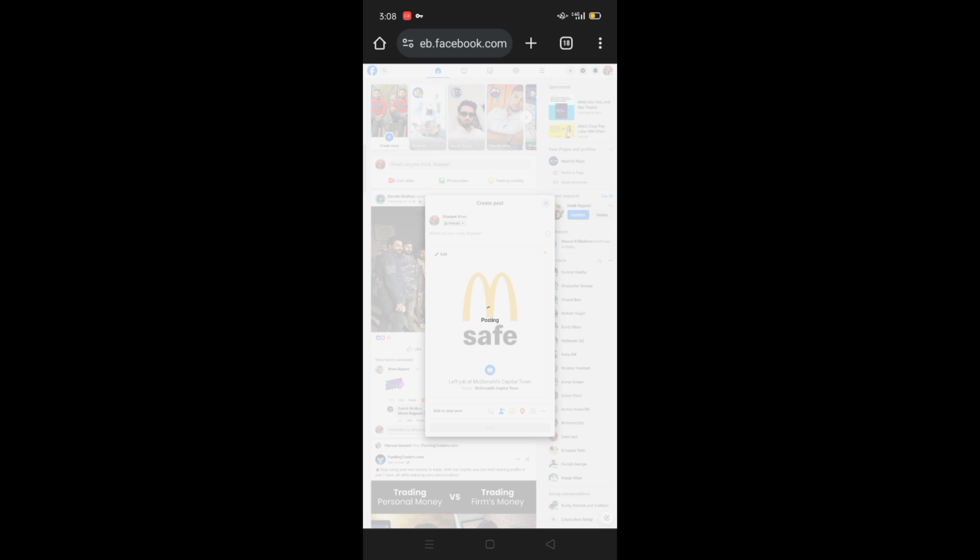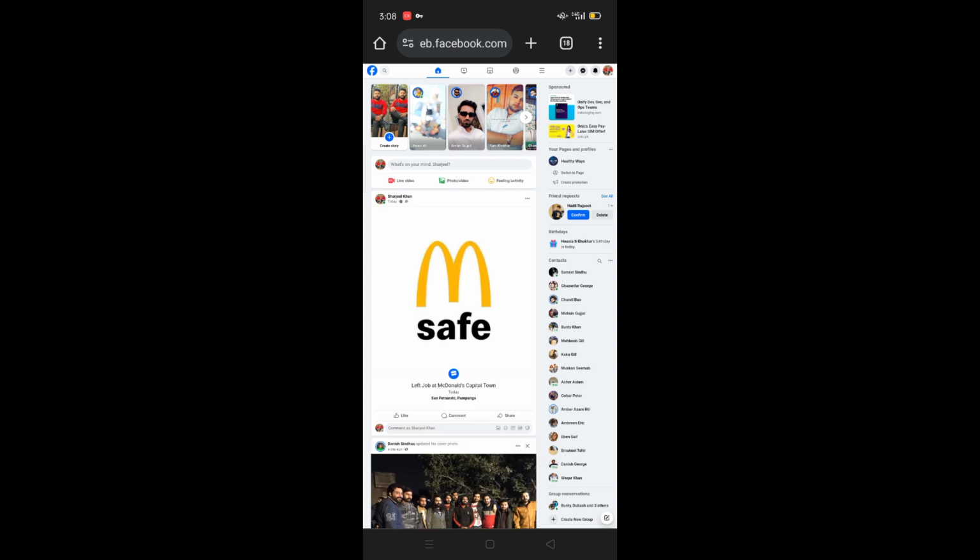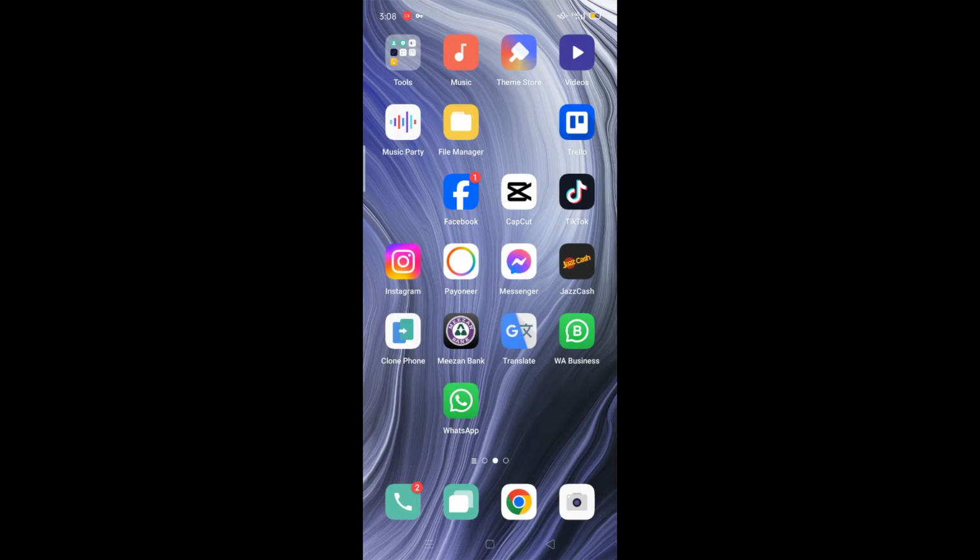So here you can very easily post left job on Facebook. So you can see there is clearly left job on Facebook.